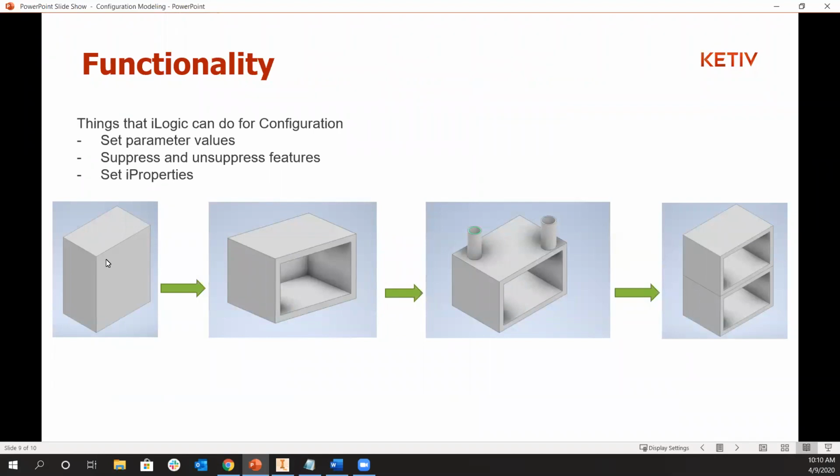Say you have a box and you want to get a box with a hole, configuration modeling can take care of that. It can also take care of extra features. If you have an inlet and outlet at the top, for example, you can configure that to suppress and unsuppress those features. And the last one right here, you have a box stacked on top of each other.